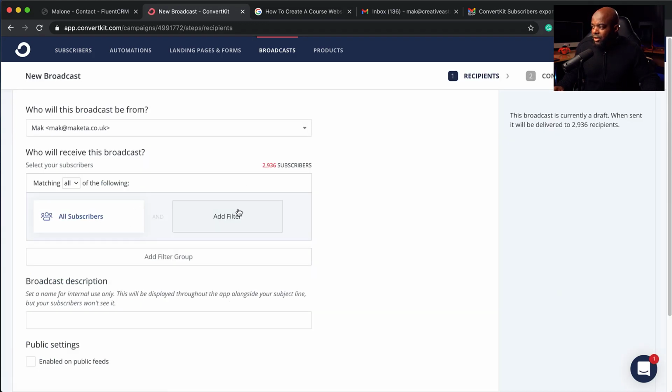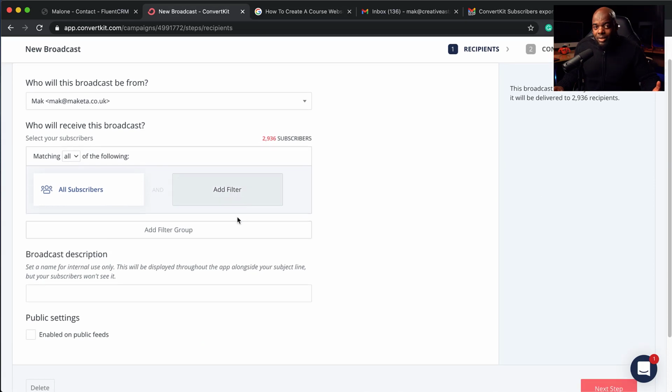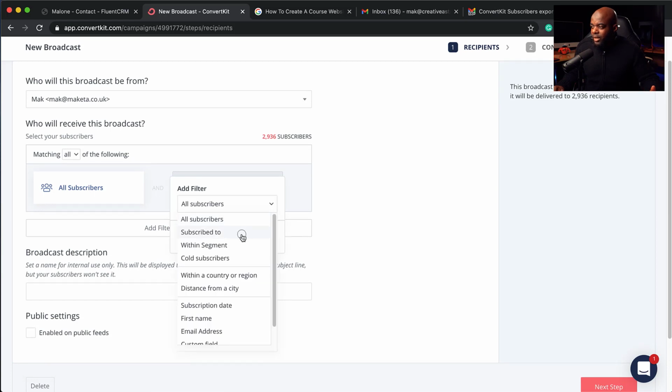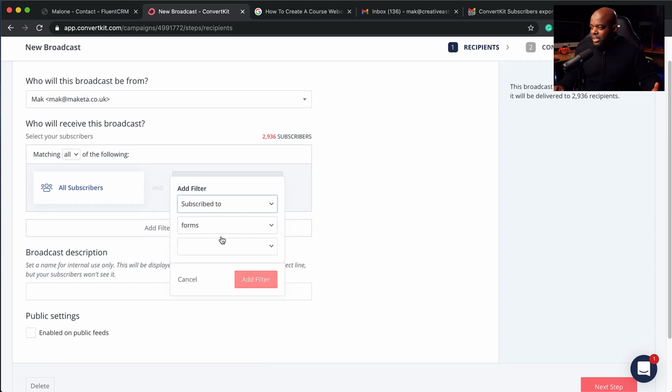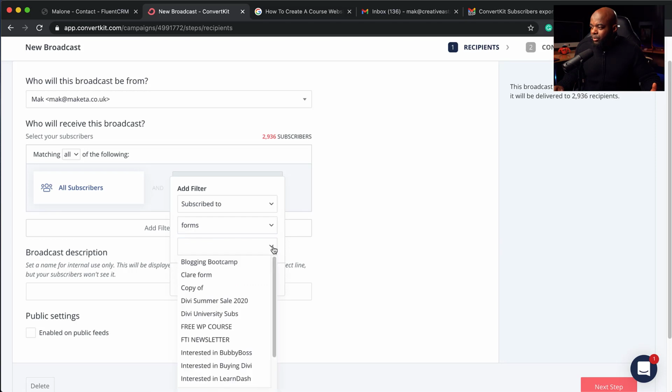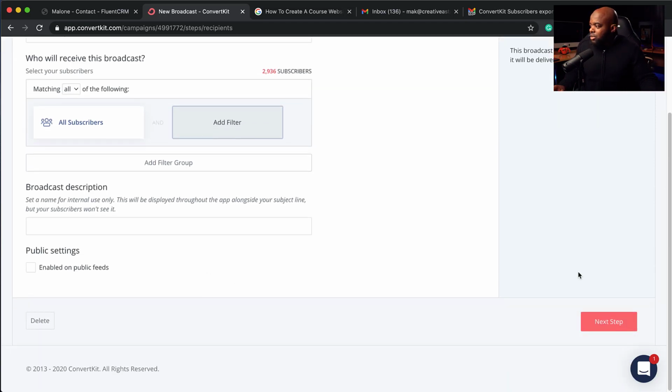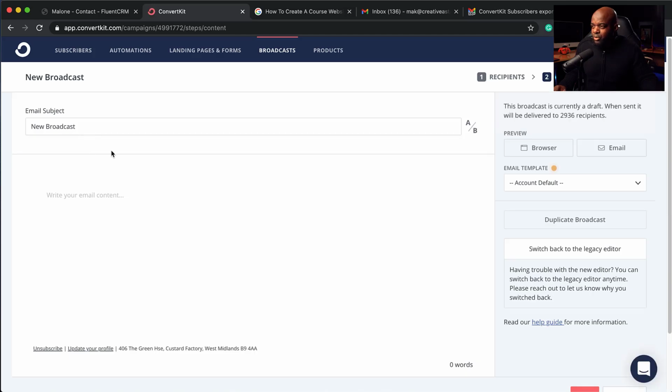Okay. And then here you can decide where you want to send the email. So you can say all subscribers, or you can add a filter. So you can send your emails to maybe someone who's subscribed to a specific form. And then the form could be maybe, you know, a free WordPress course and so on. So there's a lot of ways you can pretty much filter where you want to send your email. And this is pretty cool. Right. So I'm going to go to my next step, because I'm going to send this email to all subscribers.